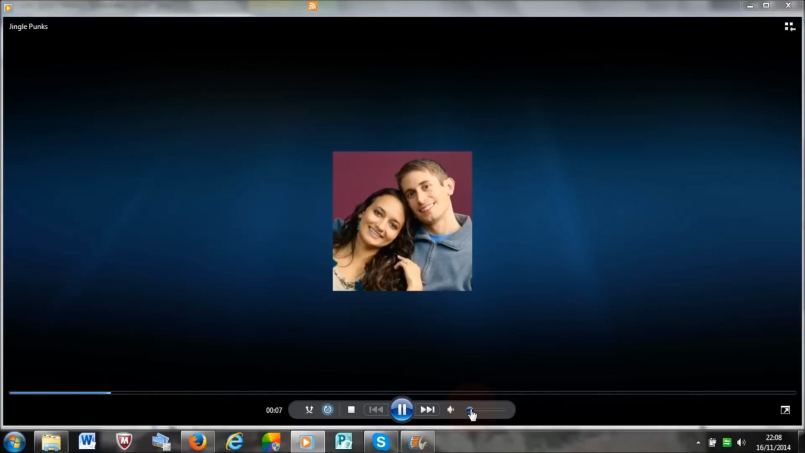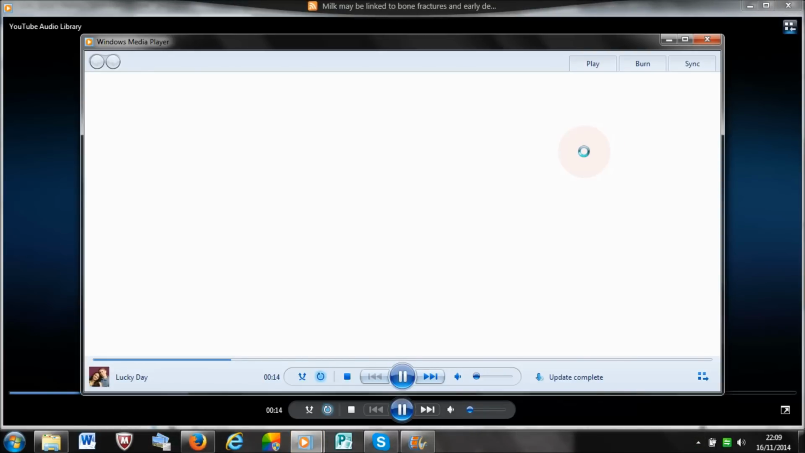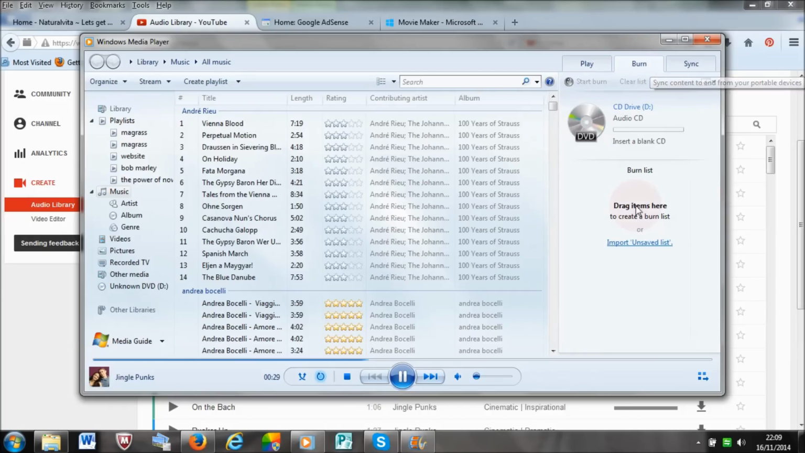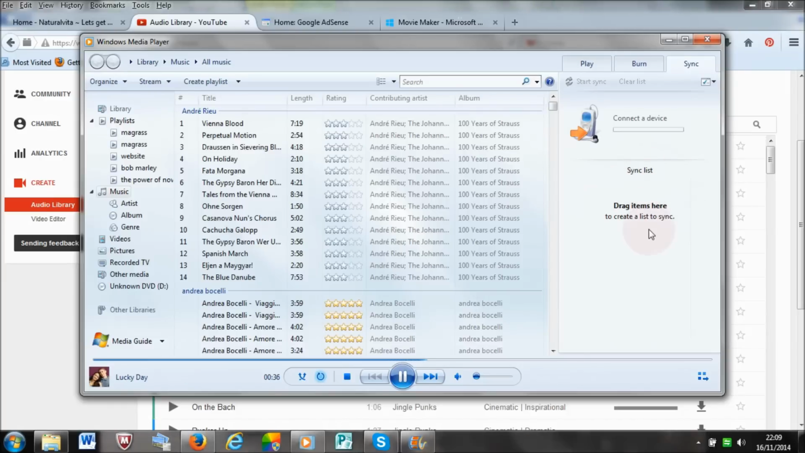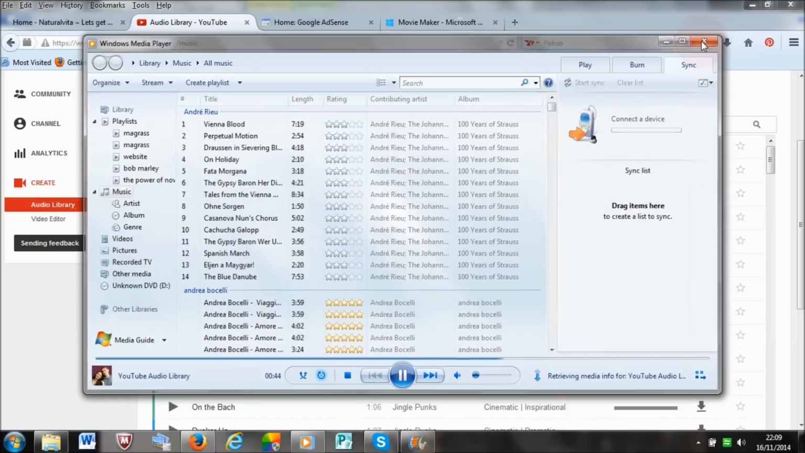And the way that I save this music is, so this is my media player. I just click on this arrow here where it says switch to library. Just click on that. And then I just click on sync. And I sync it with whatever device that I've got. So I usually put my USB into my computer, and then I click on sync, and then it adds it to my USB, and that's the way I get the free music downloaded onto my computer.